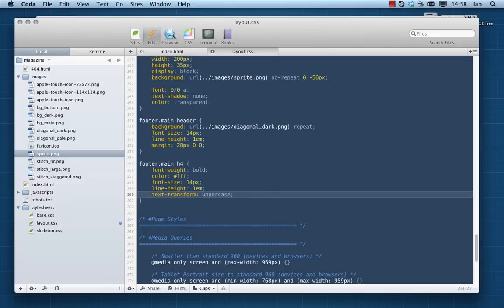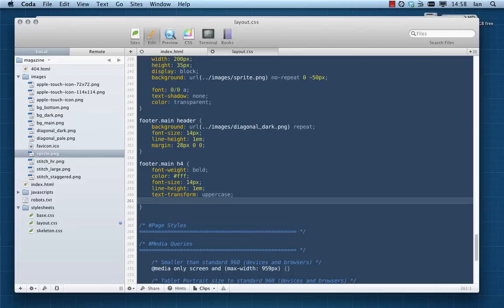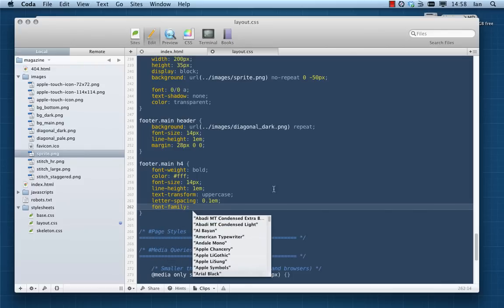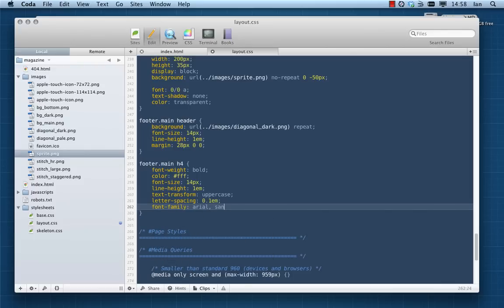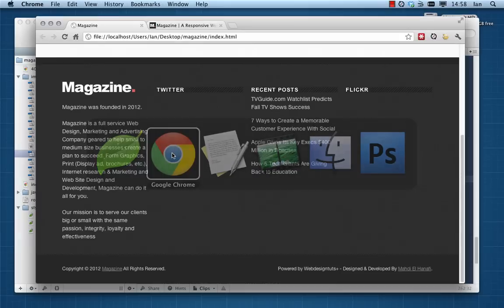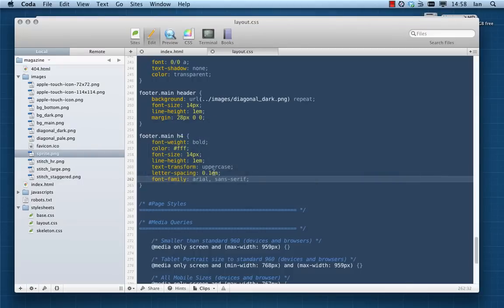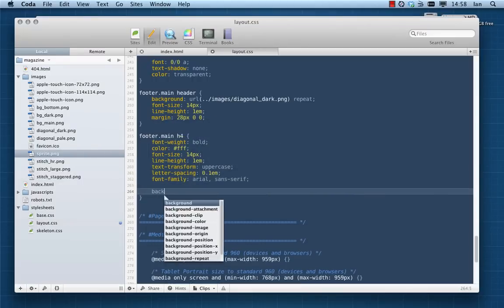Let's see what else. We've had some letter spacing because that's advisable where uppercase characters are concerned, and of course the font family, which we need to make sure is Arial, sans serif. Alright, good start. Let's have a look. Okay, excellent. Now you notice that you can still see the diagonal line behind that, so what we're going to do is add a background to that H4. So there's our background.